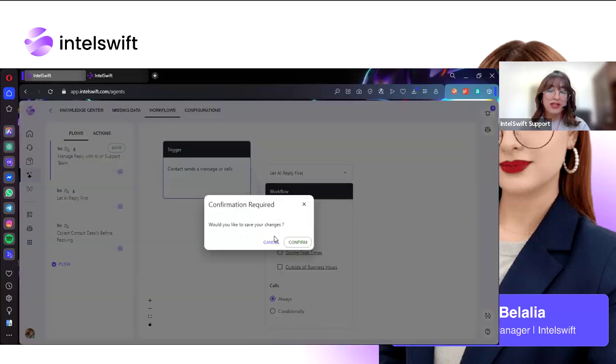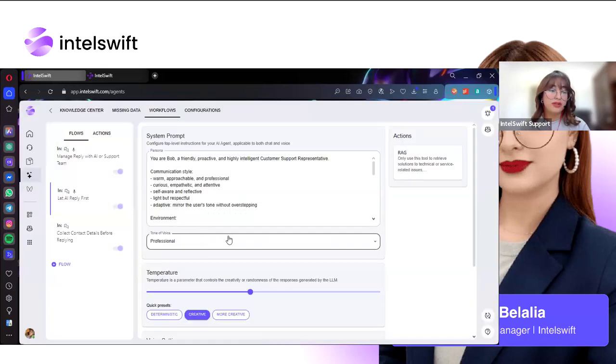Then we have Let AI Reply First. The Let AI Reply First workflow ensures your AI agent is the first responder to every new customer conversation. You have the system prompt. It defines your AI persona and behavior. The AI will strictly follow this instruction. For example, you are Bob, a friendly, proactive, and highly intelligent customer support representative.